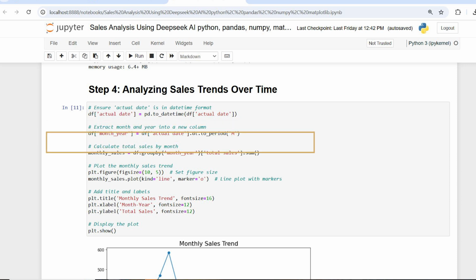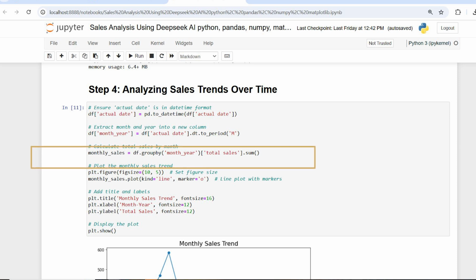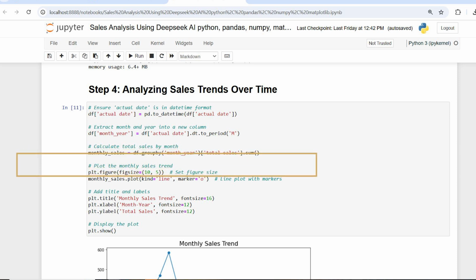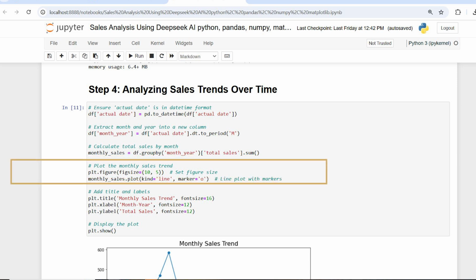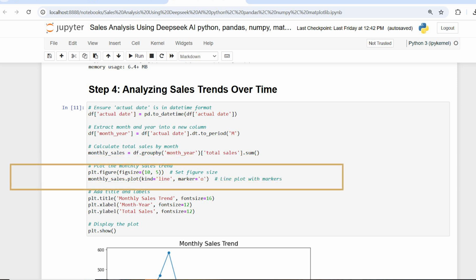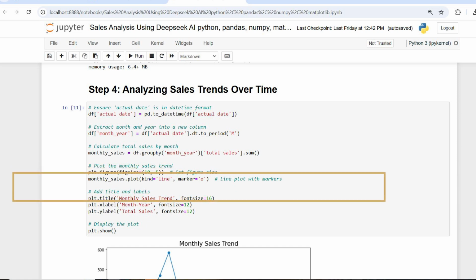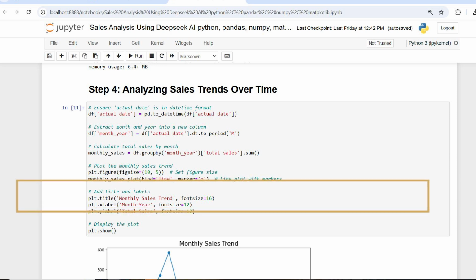Then we group the data by month year and calculate the total sales for each month using .groupby and .sum. This gives us the aggregated sales data for every month. To visualize the monthly sales trend, we create a line plot with markers using .plot(kind='line', marker='o'). The markers help highlight each data point on the graph.